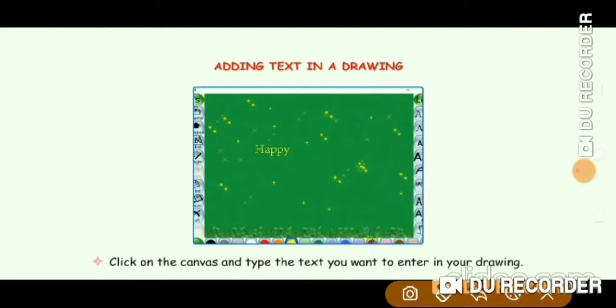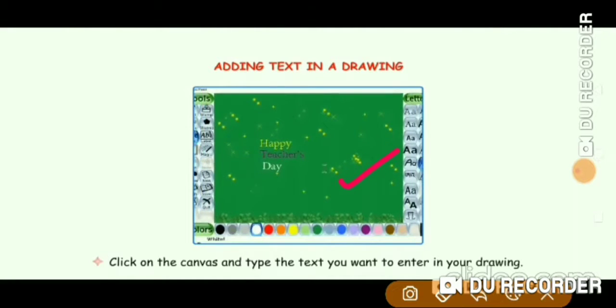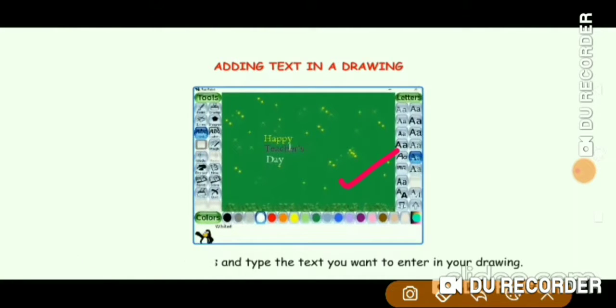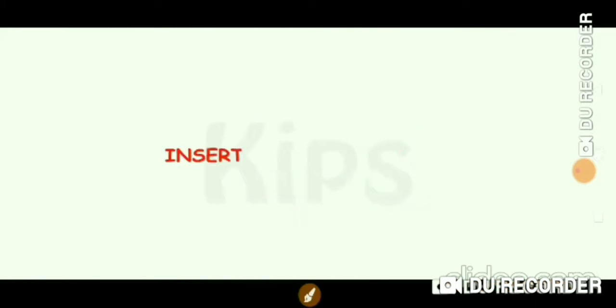Whatever you want to enter in your drawing, I'm entering here. Happy Teachers Day. So you can type any text here, whatever you want. So I'm typing Happy Teachers Day. So clear? Now come to the next topic, inserting a stamp tool.